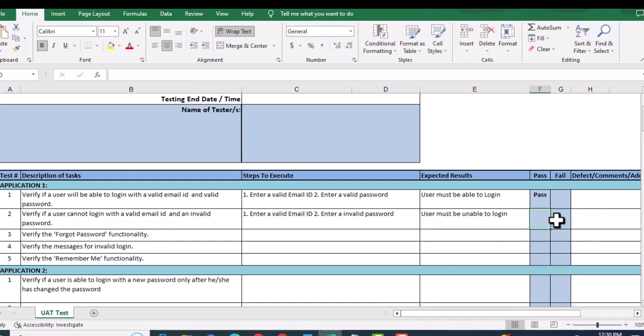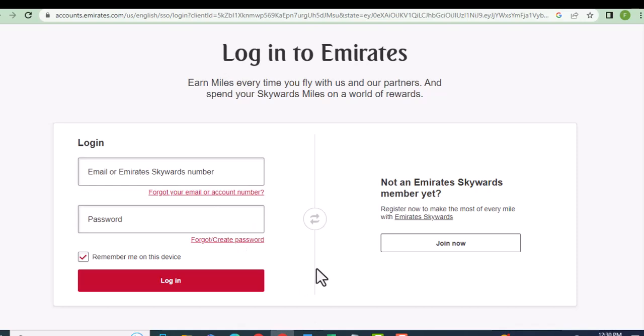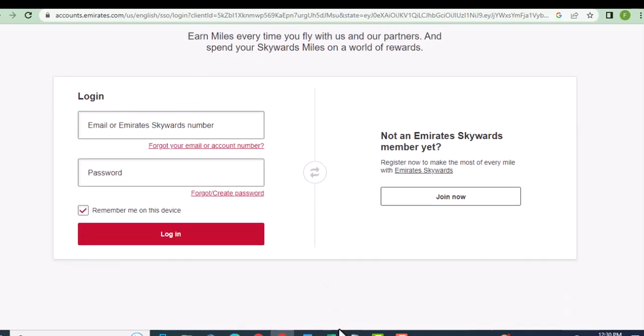Whether this is a pass or fail: if it is not logging in, then that's a pass. If it's logging in, that's a fail because they are already having an invalid password. So it should not log in. This is how you need to write out all the steps for one functionality. You will write all the steps and make sure it's documented.